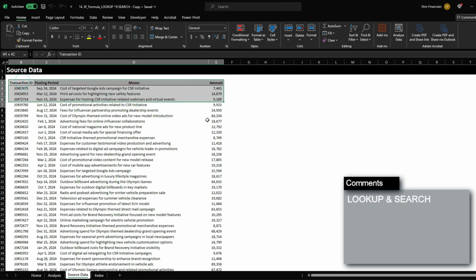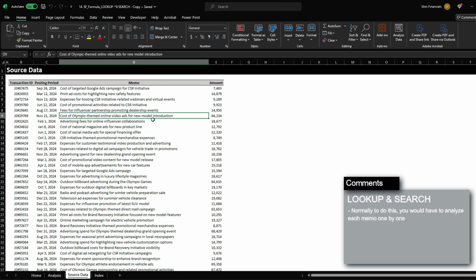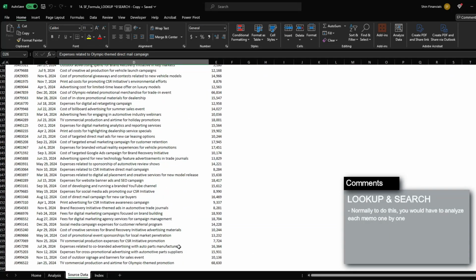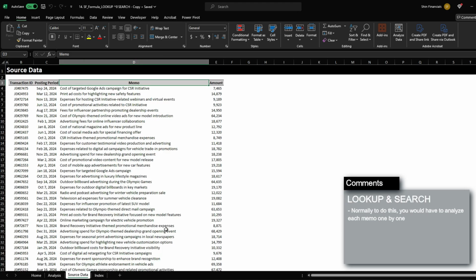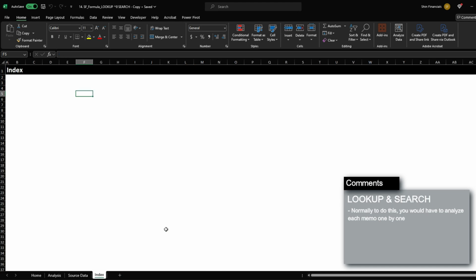When we look at the transactions, there's really no details that we can use aside from the memo. If we were to do this manually, we would have to review each single memo and then try to identify what type of transaction this is amongst over 163 different transactions. That is not efficient, so I'm going to show you how to do this efficiently.